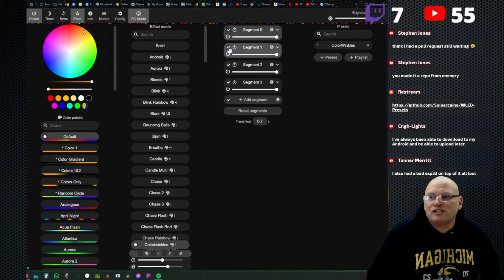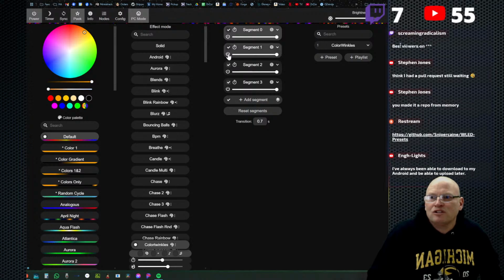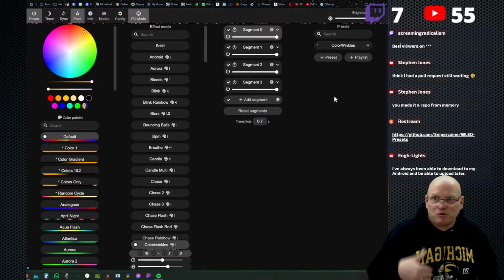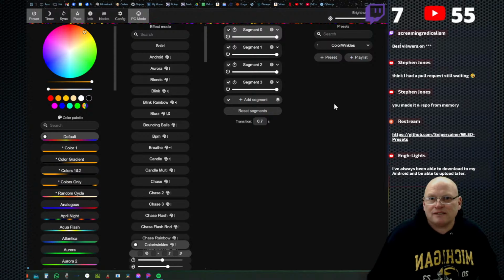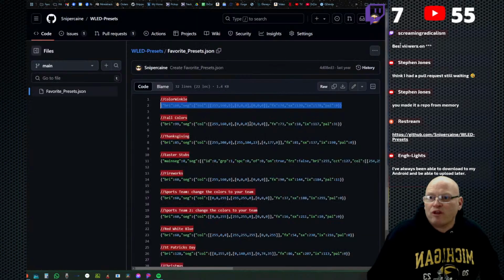And your segments will still work. So if you wanted to turn off just one segment, you could just turn off one segment. Okay, but this preset doesn't override your segments with other people's segments. So that's important. That's nice. So you can do that with all of these.